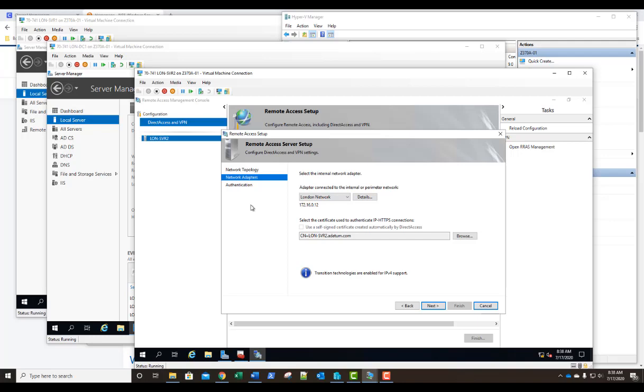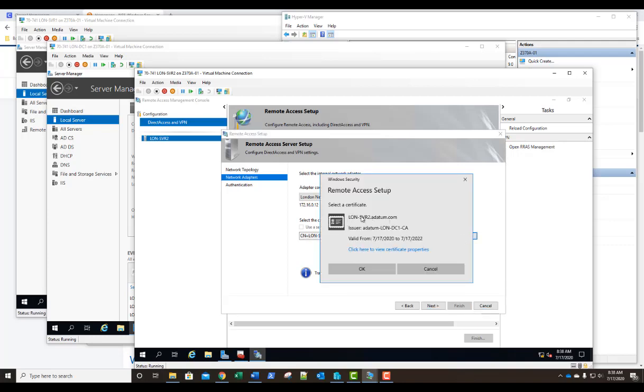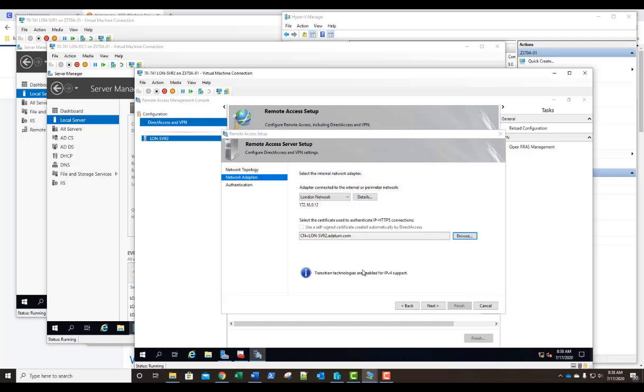Now, on the network adapters, we want to ensure that our lun-svr.adatum.com certificate is selected. We said select the certificate used to authenticate, right? Well, that's there. I'm going to browse, and it says select the certificate. It was issued by our DC1. This came from our certification authority. So I'll say okay, that's correct. Just wanted to verify that. We're going to click Next.